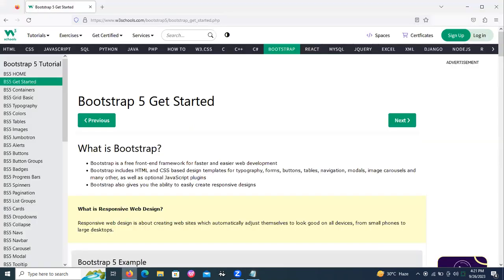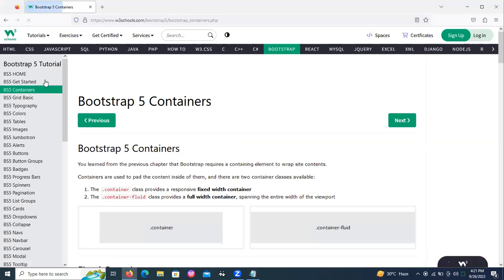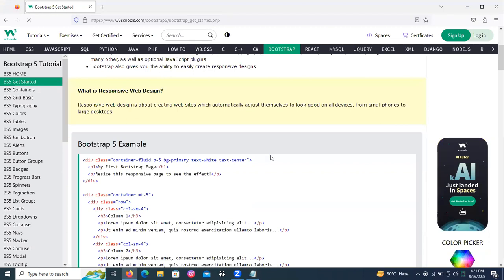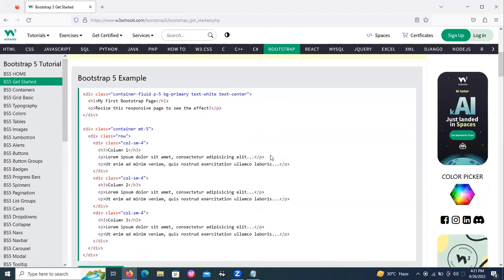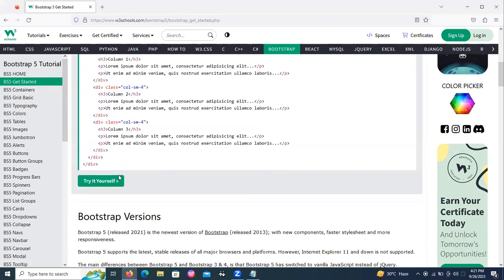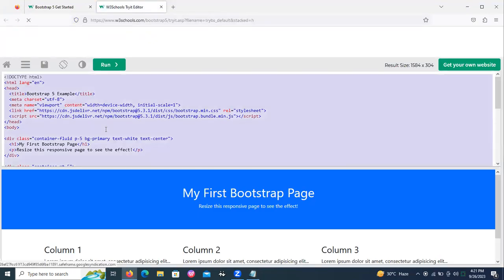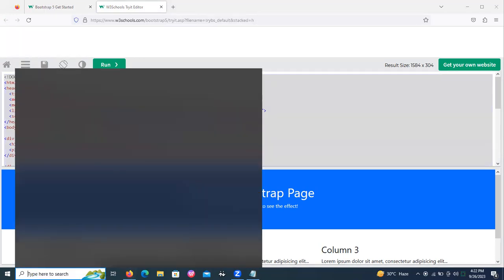Okay, let me go and see the containers. Let me see the sample file of Bootstrap. This is a sample file of Bootstrap. Let me copy the complete Bootstrap here. Now let's go to Sublime Text.